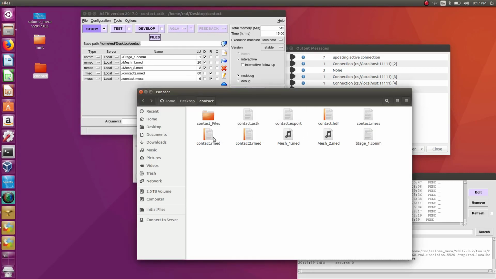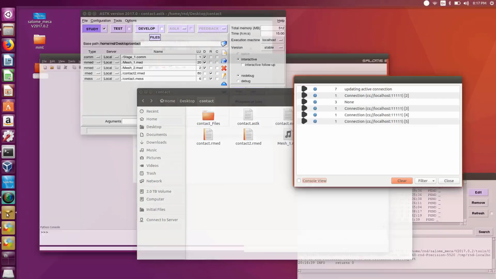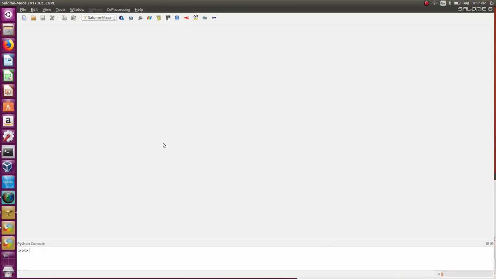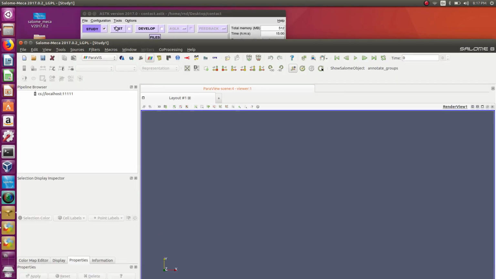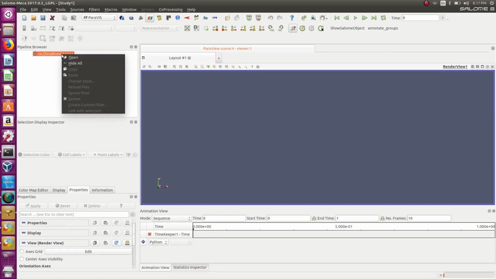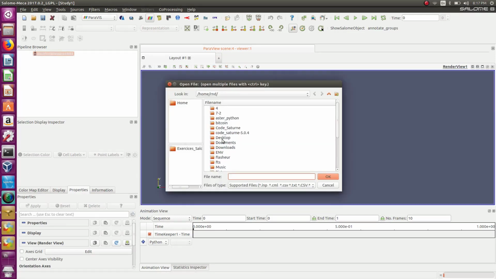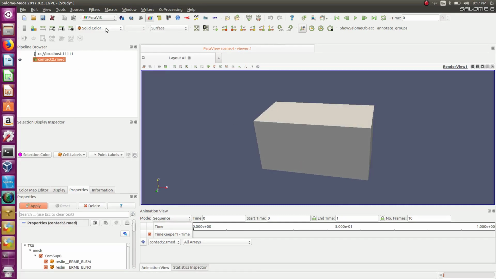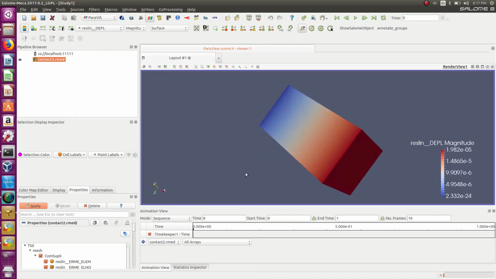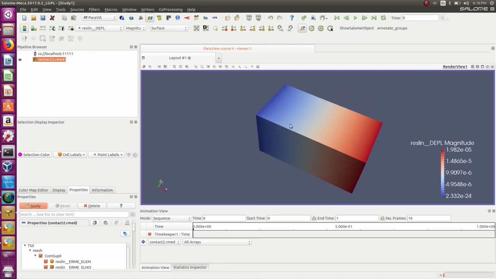Now, how do you visualize the results, right? So the results were saved in the contact2.rmed. Well, you can still use Paravis, so you can still go into Paravis, new, and you just have to click open and open the rmed file from the folder, contact2.rmed. Okay, and you see that I'm getting the same thing as with Aster Study, so it works.